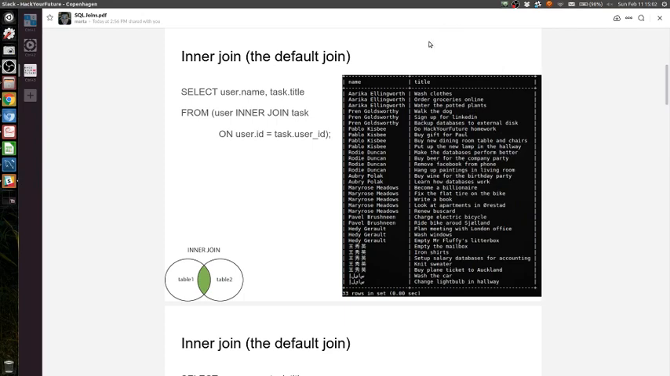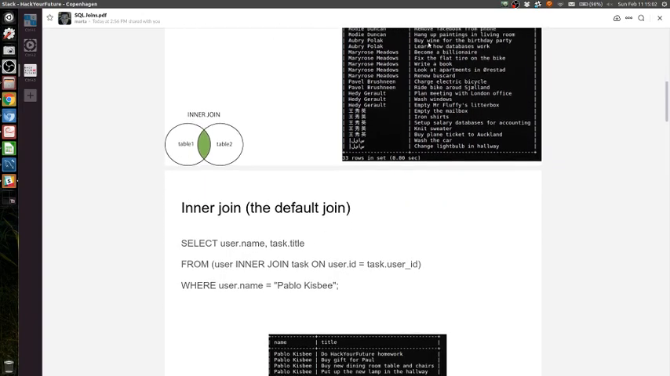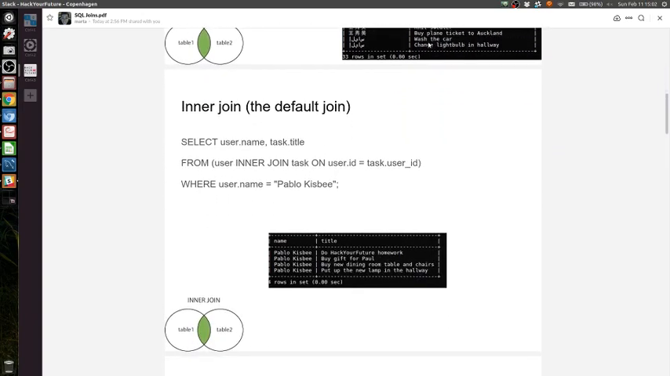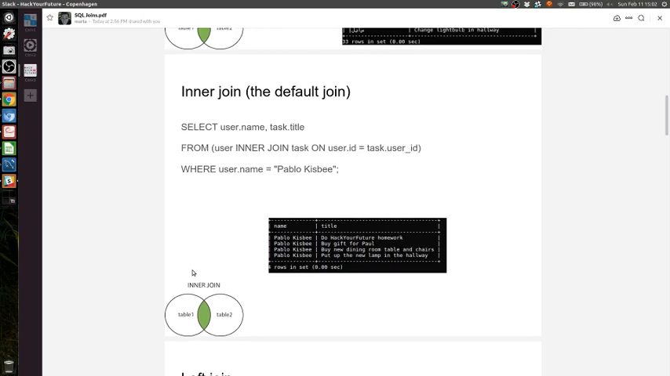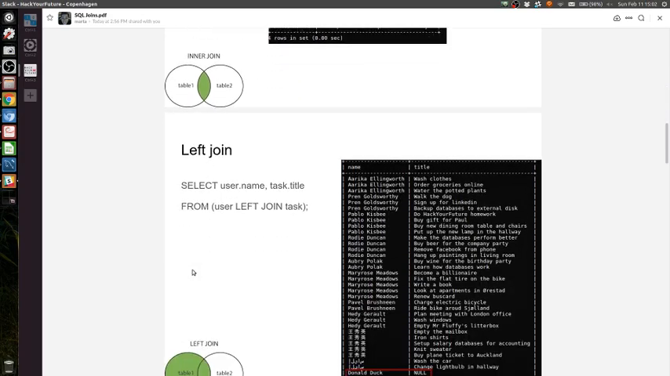Okay, so this is the most common join. And then if you want to know the tasks that Pablo Kisby is responsible for, you just add the where part and check the name and find all the tasks whose responsible person is Pablo Kisby. And then you have the left join.